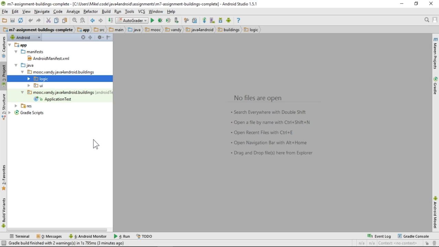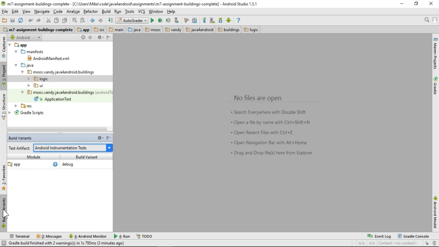The first step we need to do to be able to run the unit tests is to switch to the proper build variant. Build variants are variations on what output artifacts or set of files you want to build. We will click on the bottom left button that says Build Variants. This will open up the build variant window.